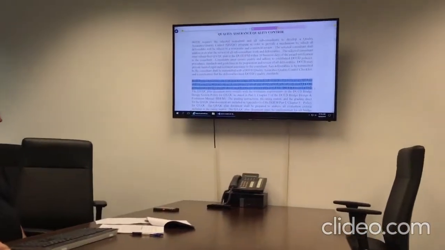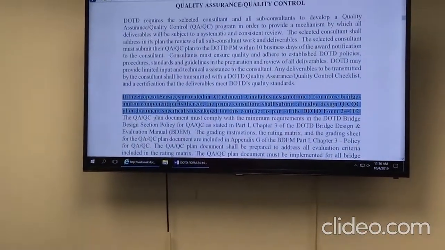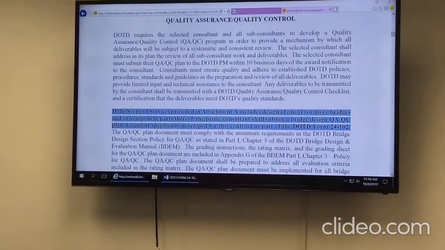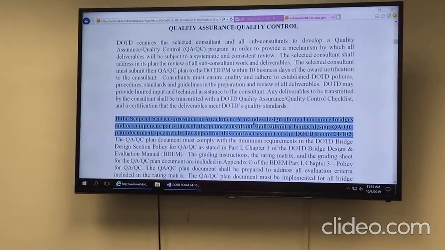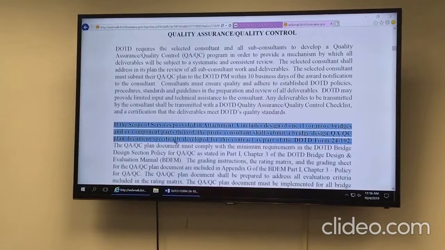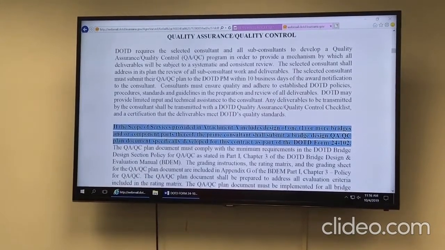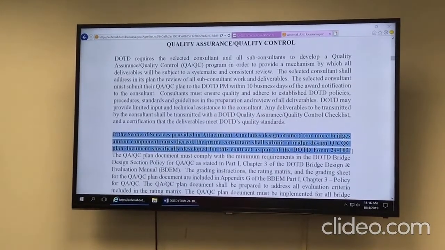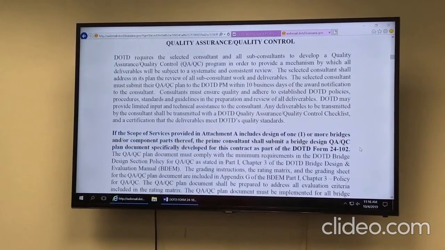However, if it is a bridge design project, this is the applicable language. And what that says is if the scope of services that are identified as Attachment A include bridge design, then the QA/QC plan must be a part of the DOTD Form 24102, and it will be a part of the evaluation.